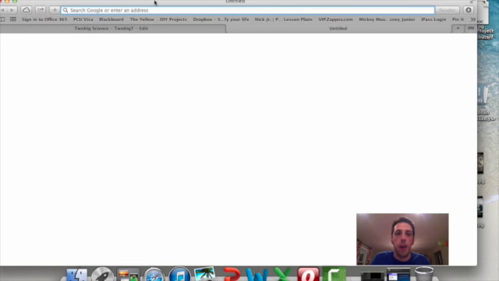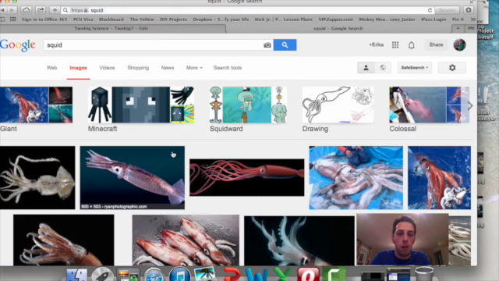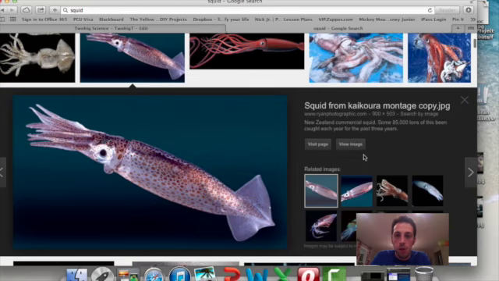We could actually pull that up really quick. Let's just put in a picture, type in squid. We'll do a quick image search. Here's a nice picture of a squid. We click on that image.